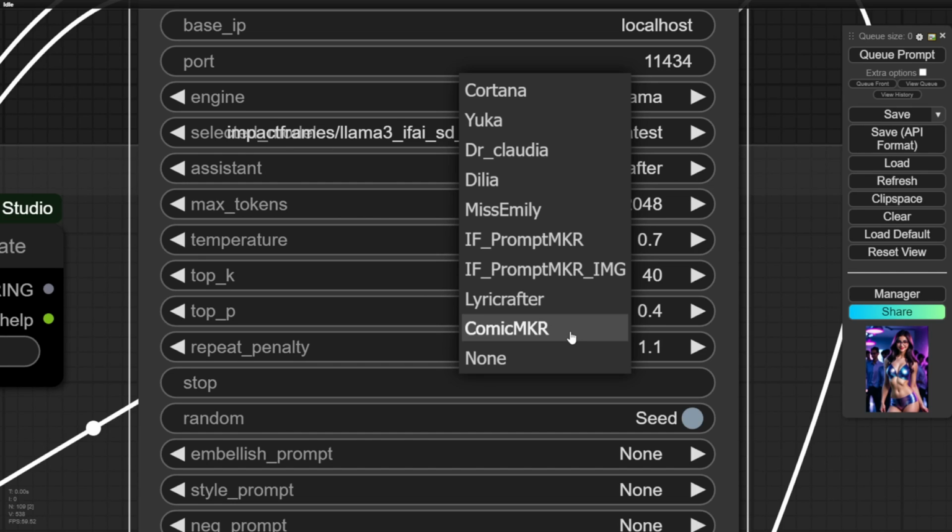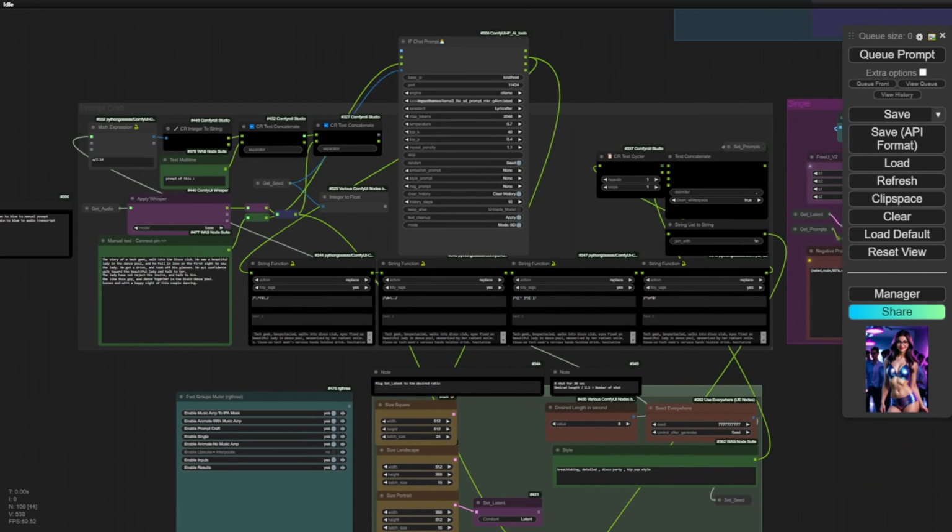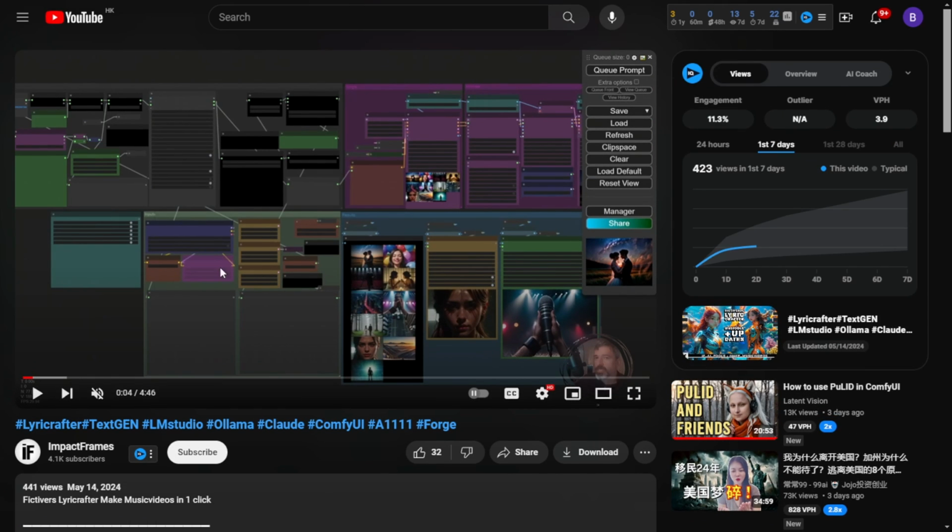But right now, we are using the Lyrics Crafter, which is another AI assistant template in the custom nodes' recent update. Previously, we used the Prompt MKR, which is the prompt maker for creating images. That is something new from their latest update of the IF AI Tools custom nodes. Through this, I have used workflows from the Impact Frames creator, and through his videos, he mentioned that he used these connection tools to generate MP3 files for different scenes.